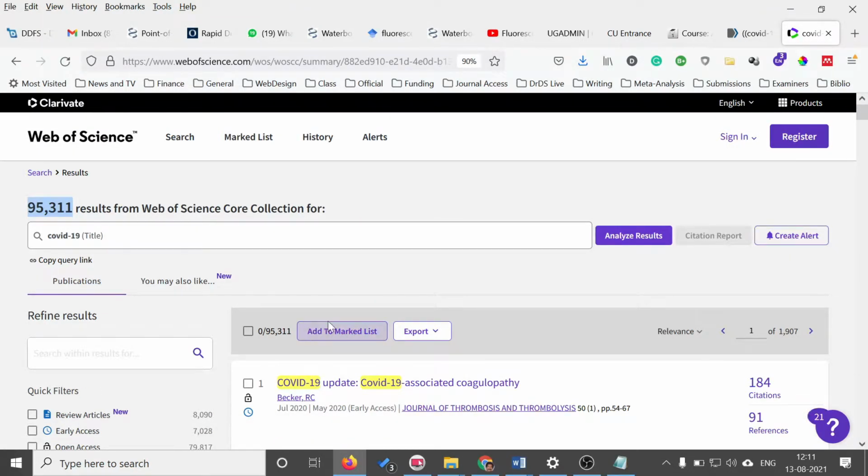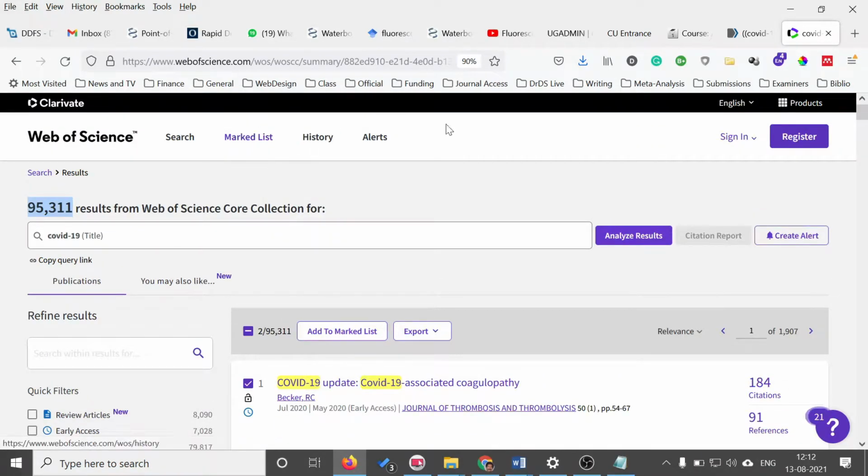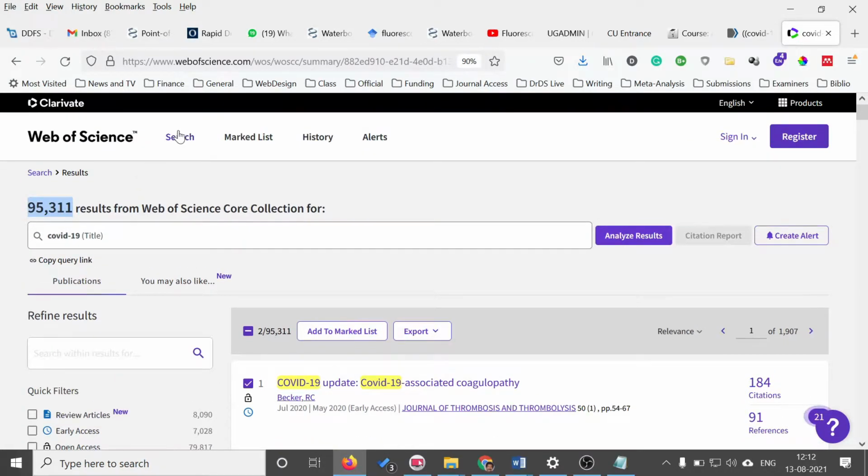Web of Science also provides a marked list. If you have a free account created in Web of Science, you can mark the articles of interest. For example, if you select the entire list or at least some of them, and click on add to marked list, that will be saved in your marked list option here. But for that you need to create an account and log into the site. So later on when you visit, the selected articles of interest will be available in the marked list of Web of Science. So this is how you perform a simple query search in Web of Science.